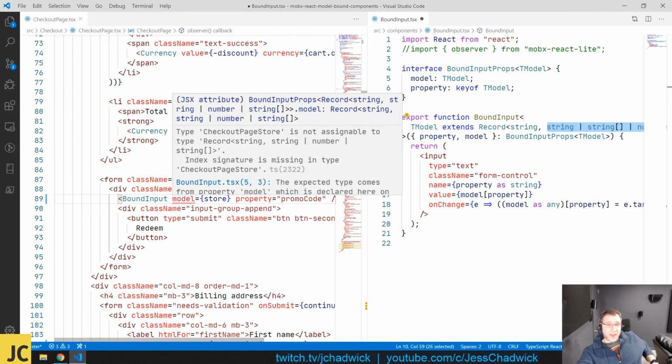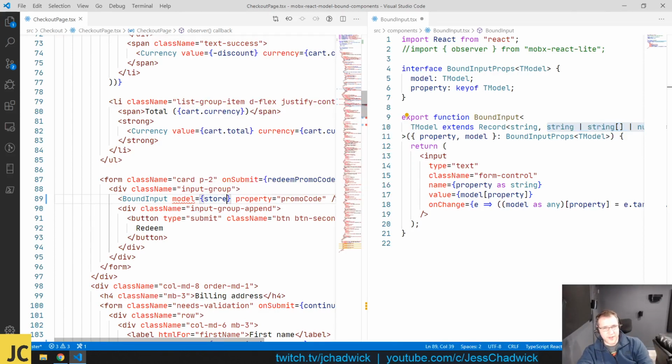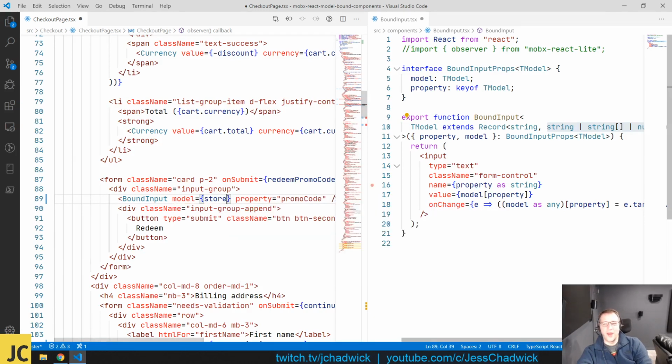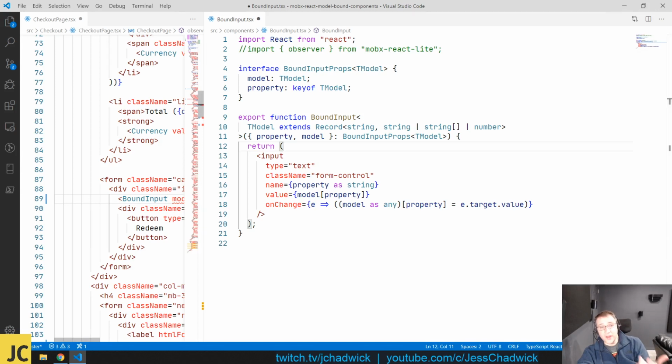This is saying, hey, you're trying to pass in a TModel that has some properties that aren't strings, string arrays, or numbers, right? Which, yes, of course. I have things that are functions, I have things that are properties, and all of that, right? So I don't want to do that. So I could restrict the value of property. Let's do that. Let's look at this. Let's see how that would work.